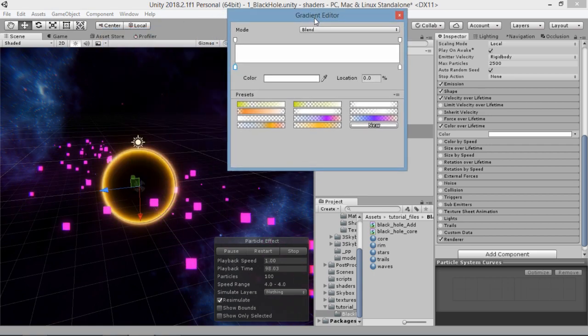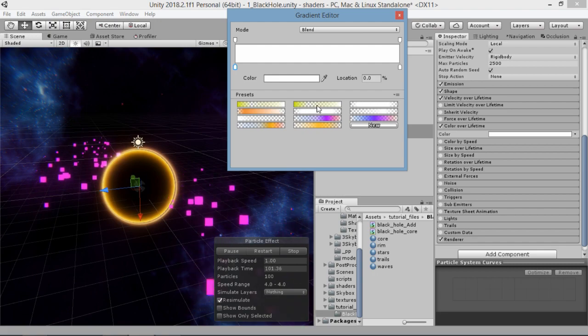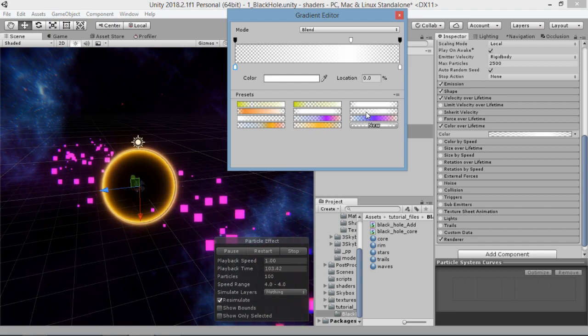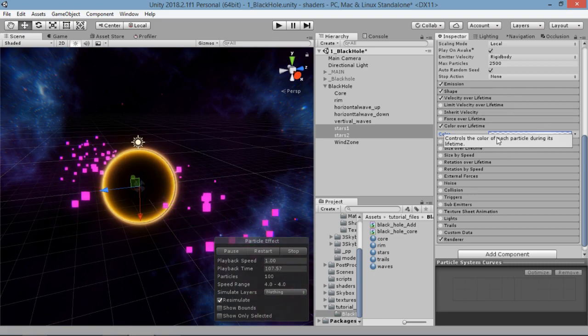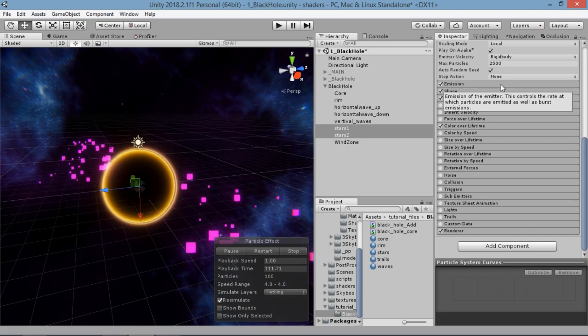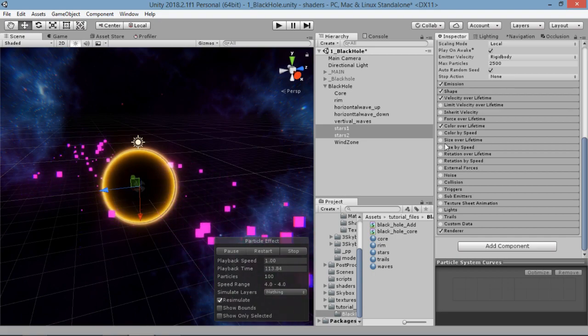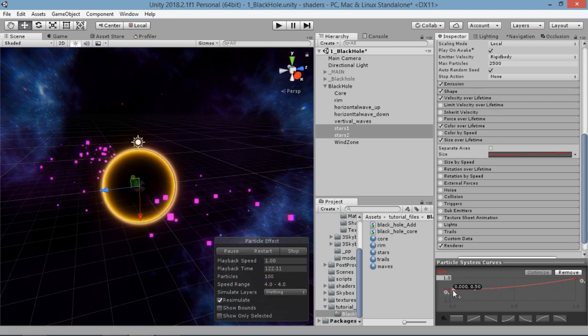Here you have to create a new gradient and select it. The color will change according to the selected gradient. I have already created the gradient and will select it. Then enable size over lifetime. Then edit the curve such that it goes from 0, 0.5 to 1, 0.